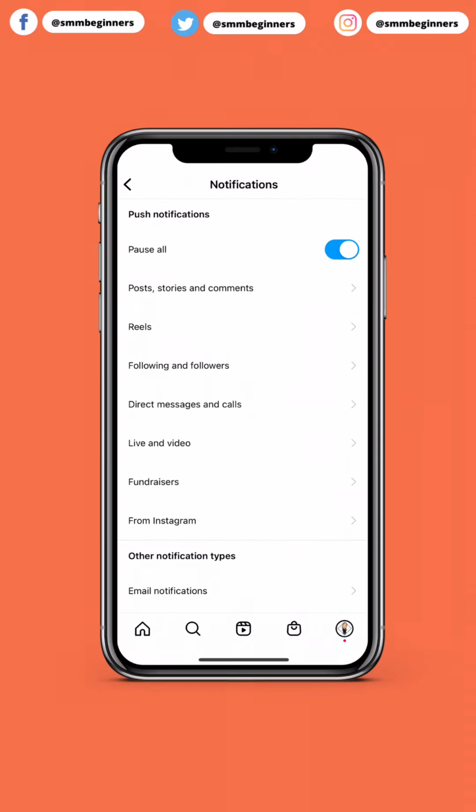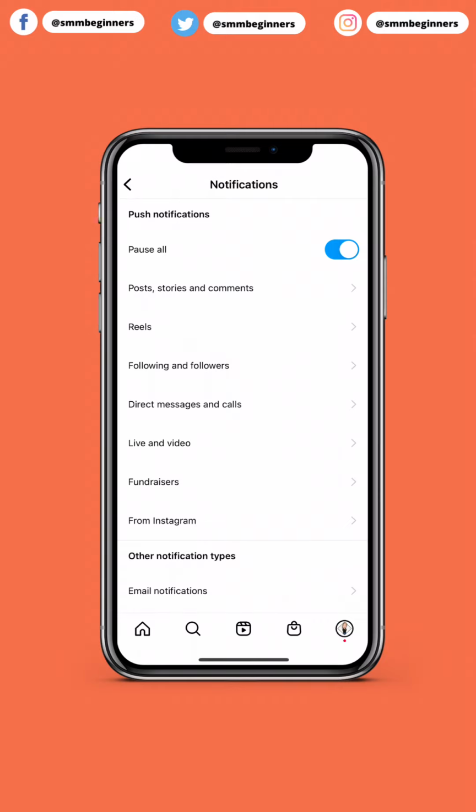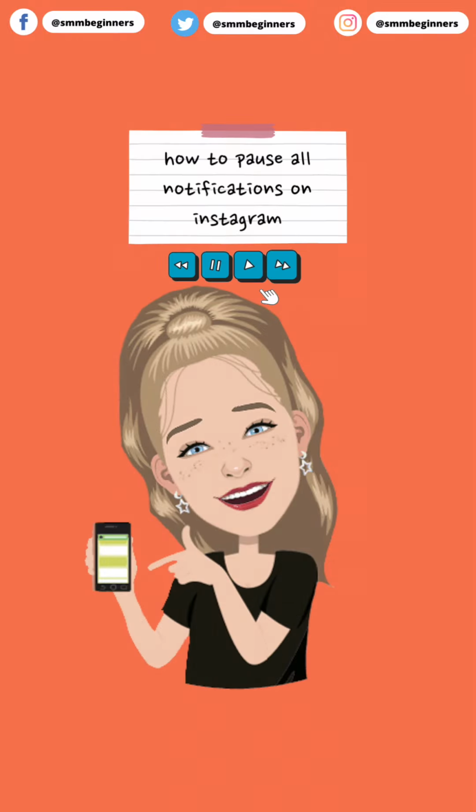Instagram gives you the opportunity to pause the notifications for a while, in the app itself. If you use this, you're not turning them off permanently. You're just pausing them, so your phone doesn't go off every few minutes. So, let's take a look at how you do it. How to pause all notifications on Instagram.